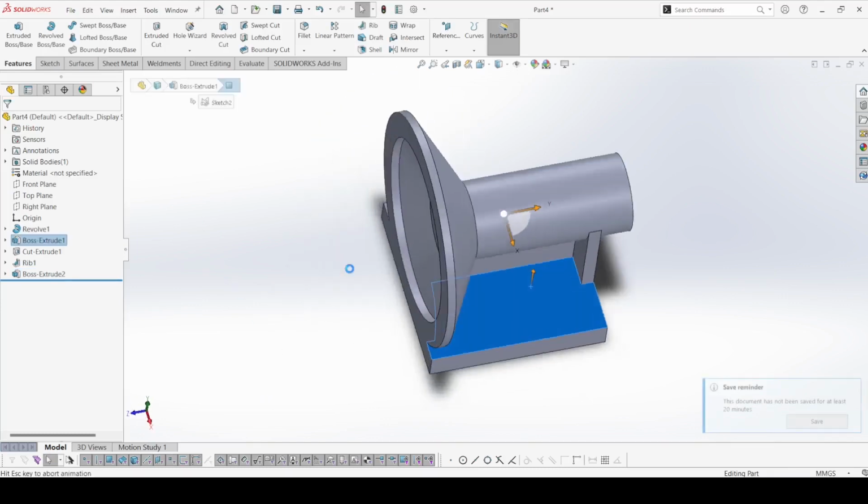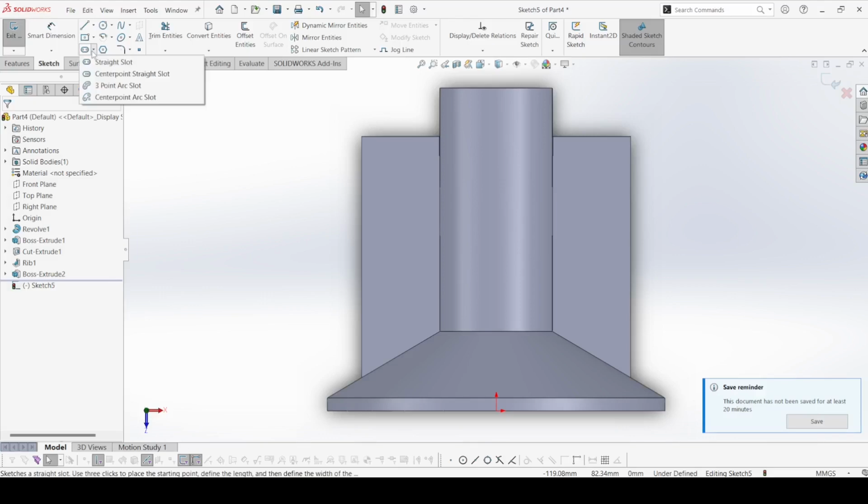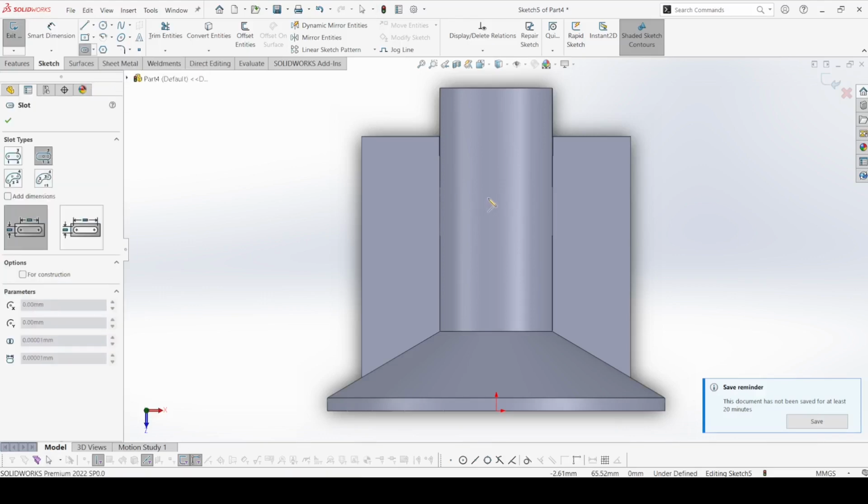Now select this face and go to sketch and here select center points slot and draw one slot like that.